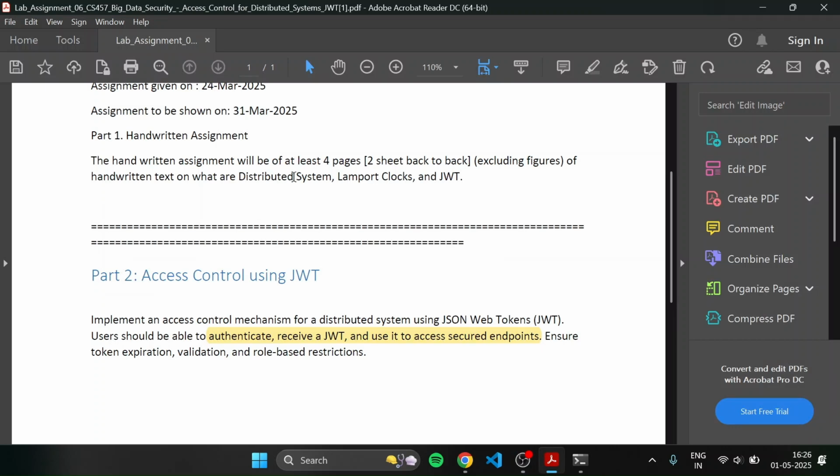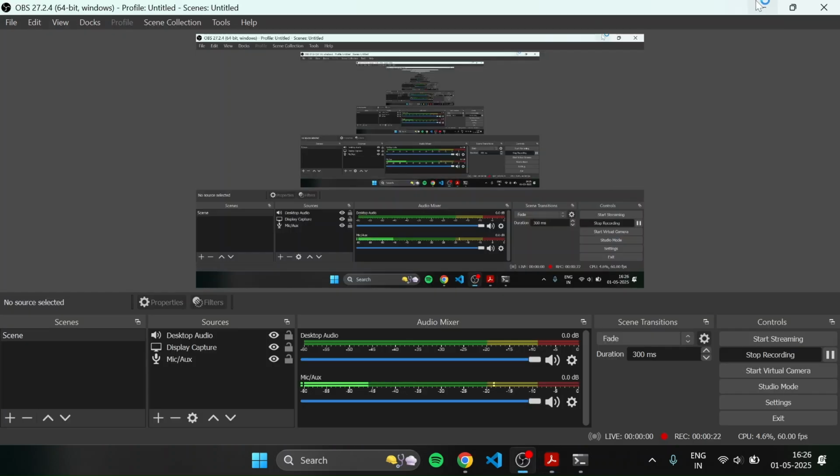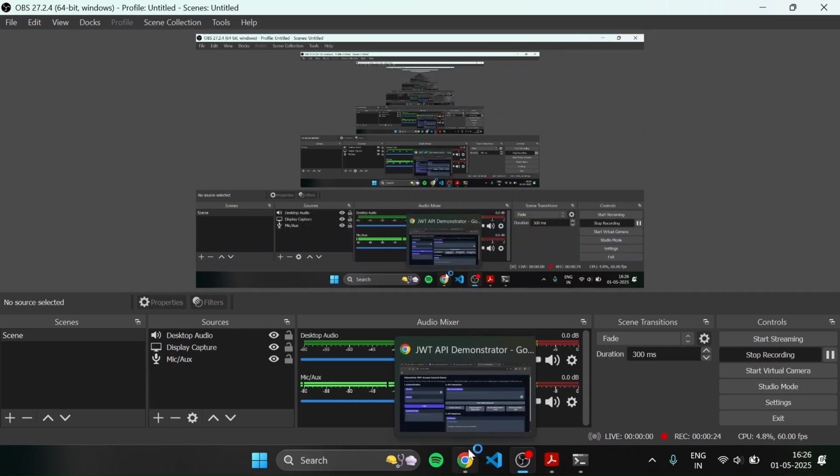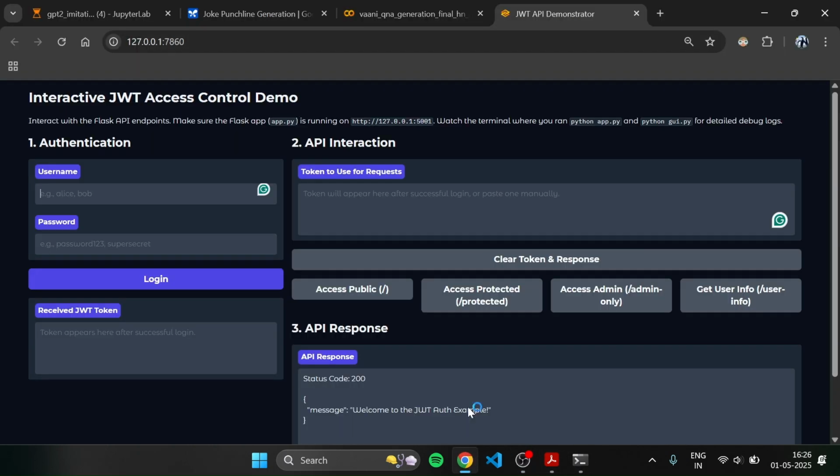So this is assignment 6 in which we are implementing an access control mechanism for a distributed system using JSON Web Tokens, JWT, and users should be able to authenticate, receive a JWT and use it to access secure endpoints. Ensuring token expiration, validation and role-based restrictions are the main points here. So we are running the front end and the back end in the terminal in the background.